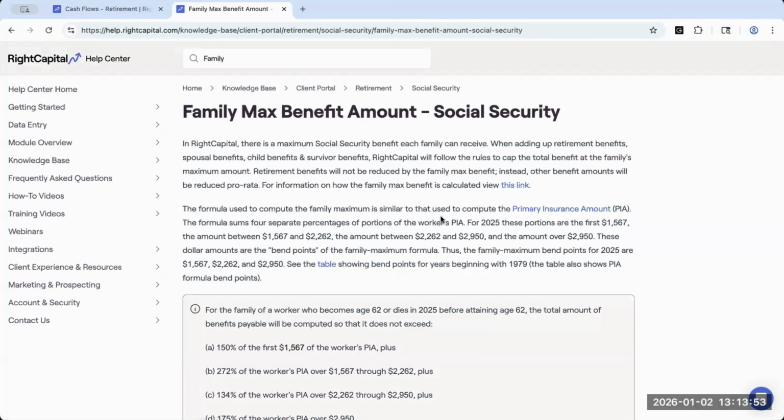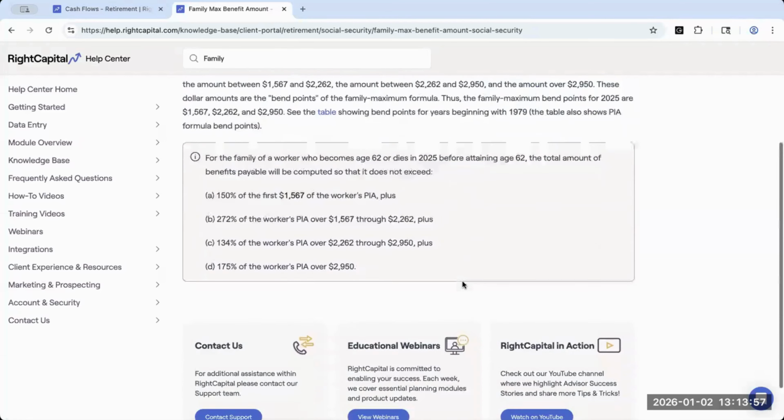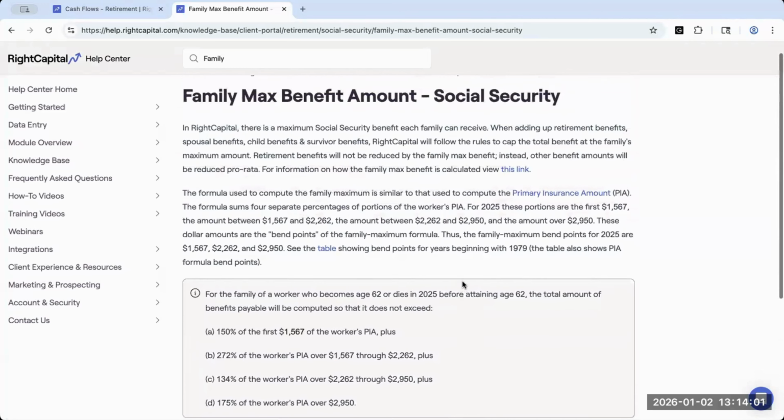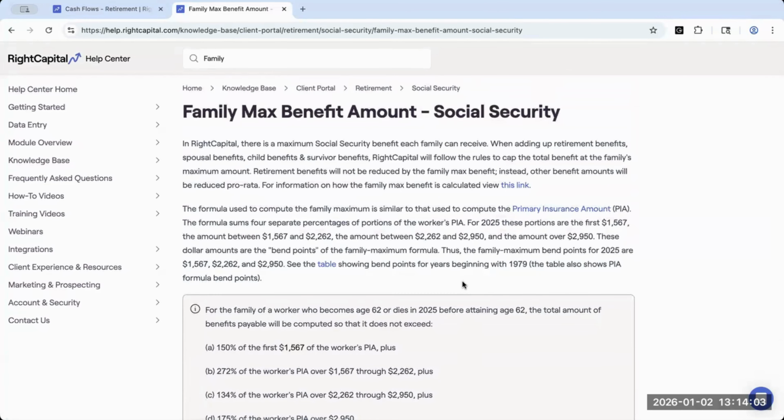And of course, between this article and the PIA article, hopefully that's going to be enough information to answer any questions you might have on how RightCapital is handling those changes. However, if you do ever have any questions, not only can you ask them in the webinar here, but we do have a fantastic support team that is more than happy to support you on any additional questions you might have regarding that area as well.